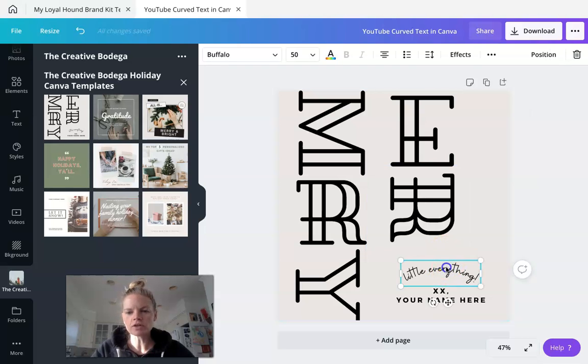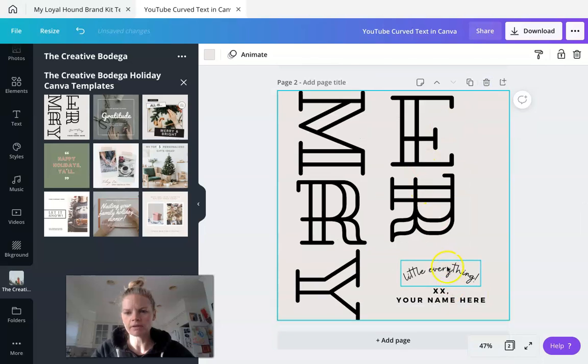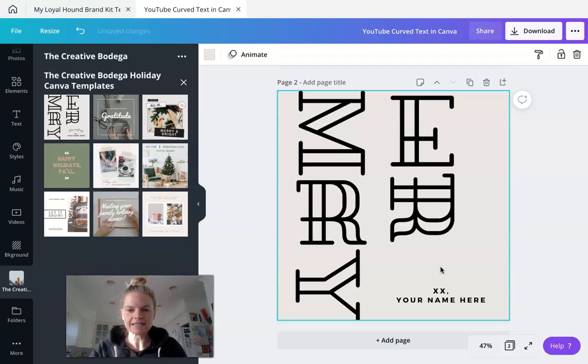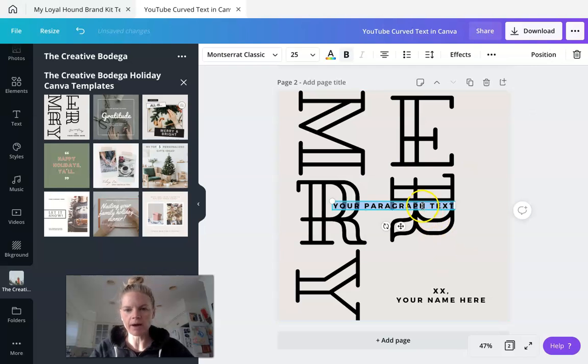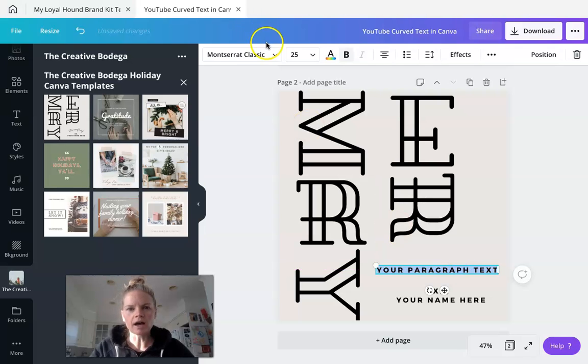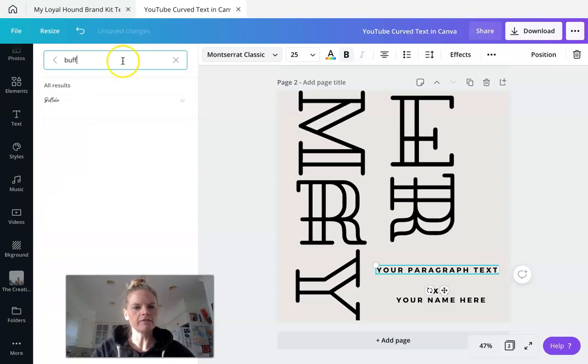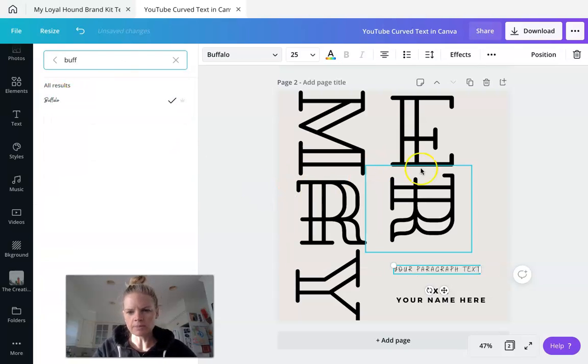So the first thing you're going to do, let's just make a copy of this and get rid of that and start over. I'm going to hit T on my keyboard, and that's going to pop in a text box for me, which is a great little shortcut. I'm going to change this to, I remember it was Buffalo. We're going to get that to be Buffalo.